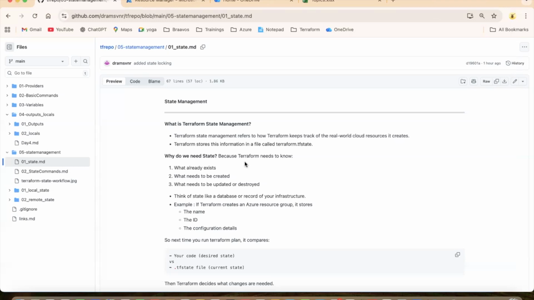We need this state file because Terraform needs to know what already exists, what is already created, and what needs to be created now, what needs to be updated, or what needs to be destroyed. So all these things will be figured out using this Terraform state file. The Terraform developers' logic is that whatever is there in your code is the desired state. That is something you wanted to build on cloud or on premise. So here we are trying to build the resources on Azure. So I see, okay, these are the resources I want to build.